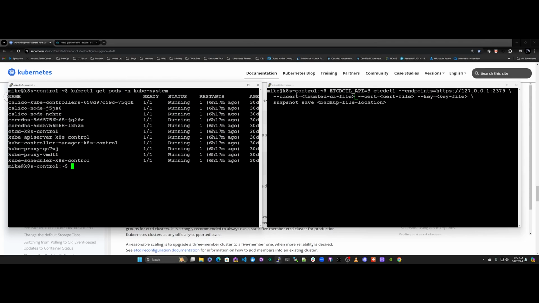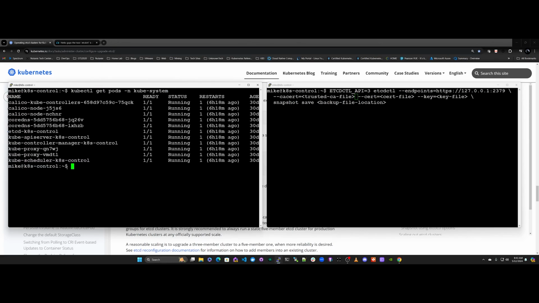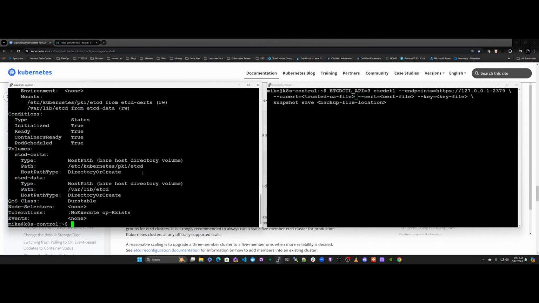So how do we get the CA cert information, the cert file, and the key location? And how we do this is something I showed you earlier. We're going to do a kubectl describe. Oh, excuse me. Let's go back. We need to get that. Let me copy this. And we're going to do a kubectl describe pod, okay, in the namespace of kube-system.